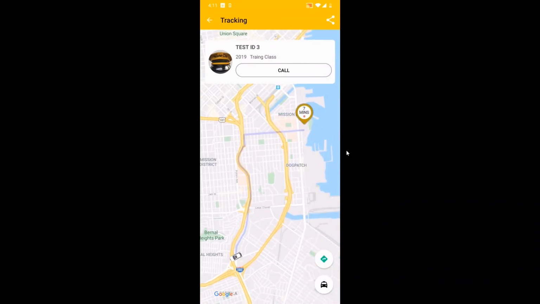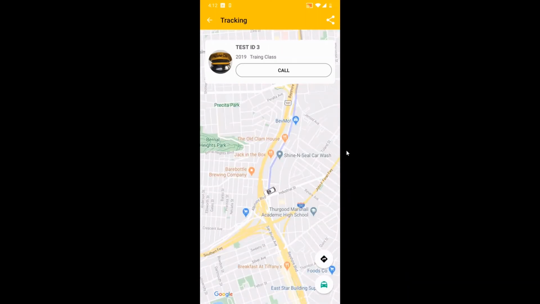All right, so once the driver has accepted and you've entered the car, the driver will start the ride, and you'll be taken out to this trip in progress screen where you can track the ride all the way to the destination that you're being taken to. You can also switch between viewing the whole route or viewing just the location of the vehicle.